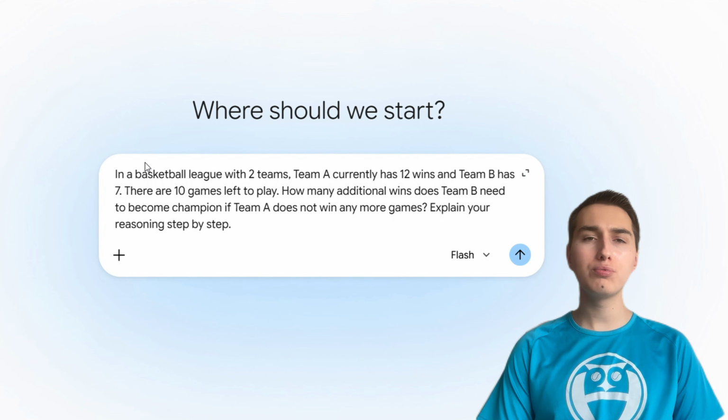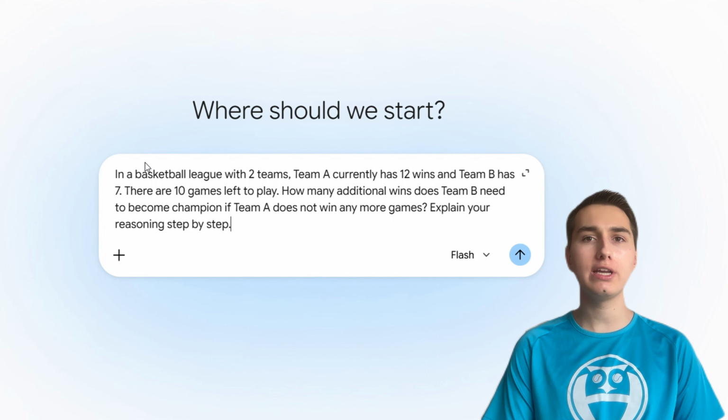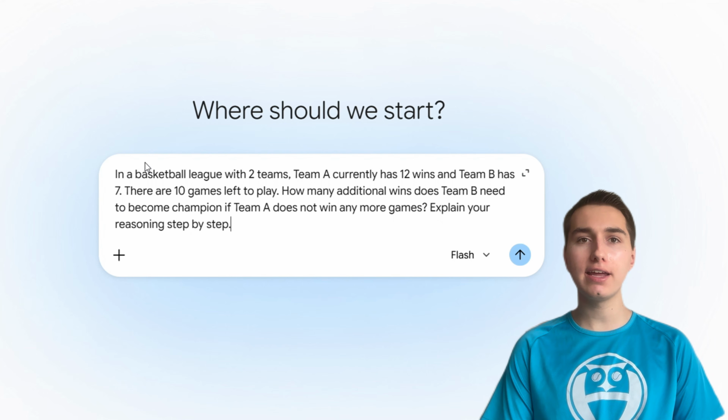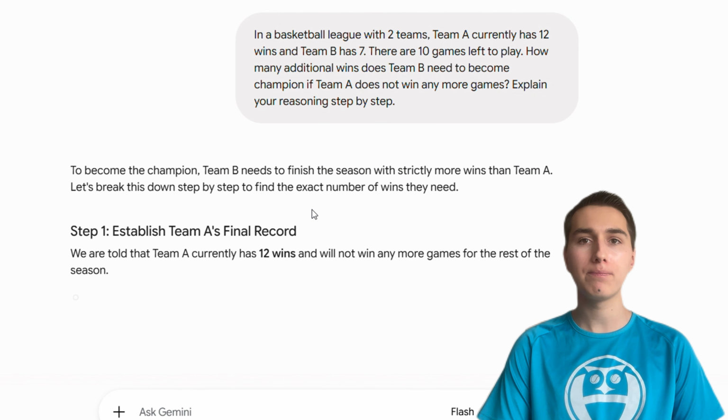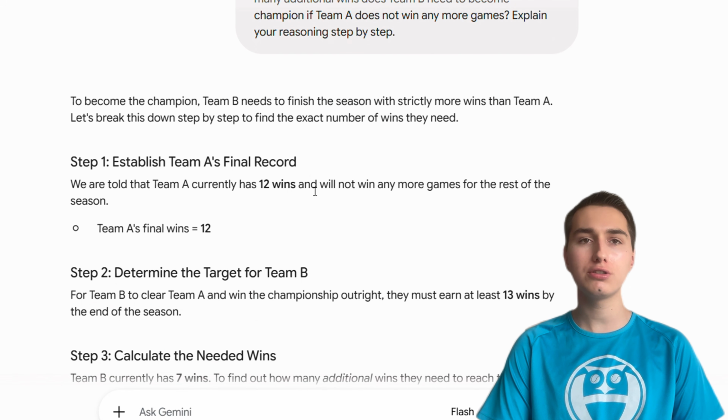I have a new prompt. In a basketball league with two teams, Team A currently has 12 wins and Team B has 7. There are 10 games left to play. How many additional wins does Team B need to become champion if Team A doesn't win any more games? Explain your reasoning step by step. So I can launch the generation, and now we're going to see the answer.